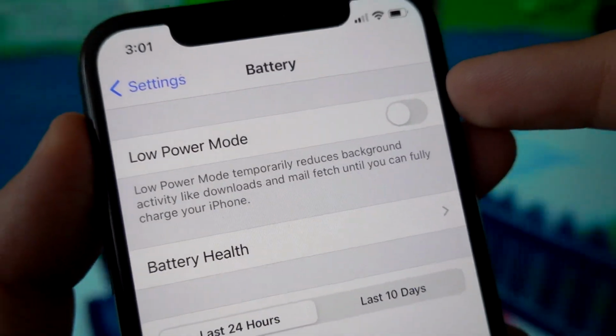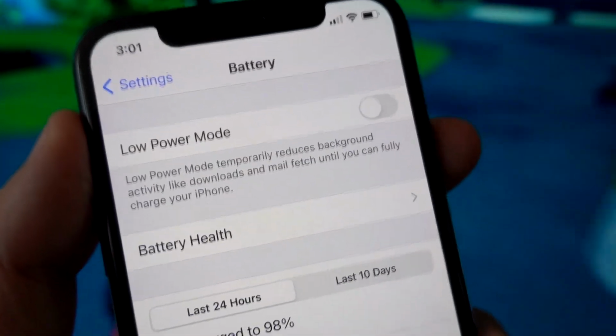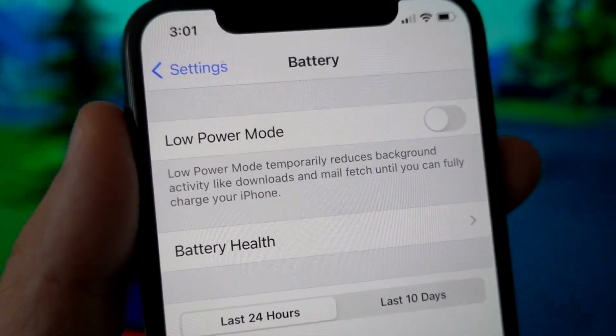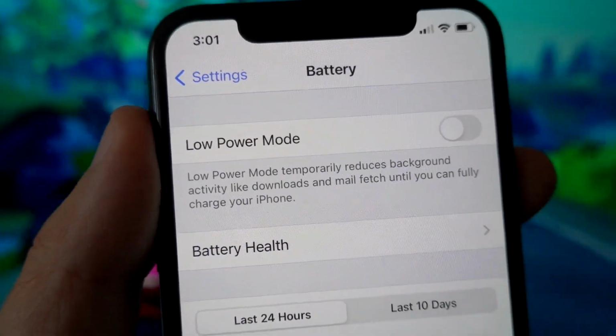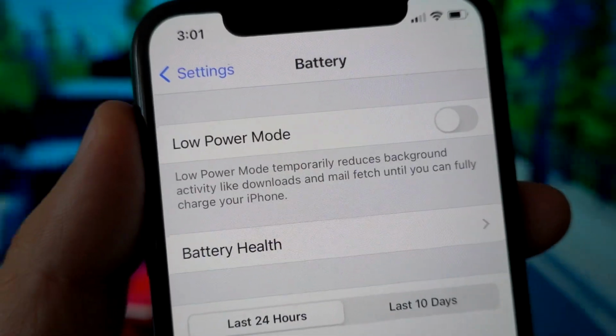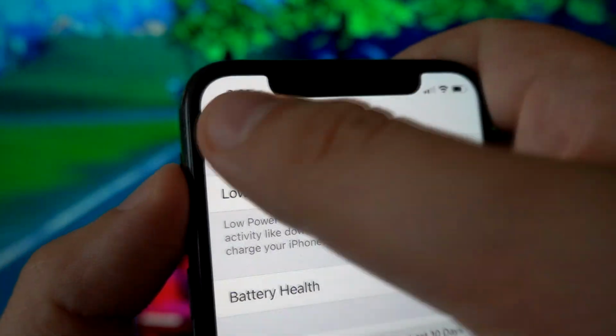But in the battery settings, you have to make sure that your low power mode on your iOS devices and your battery saver or power saving mode on your Android devices are turned off. So these are the two adjustments that you have to make within the settings of your phone. Step 1 is background app refresh, which is only for iOS devices. Step 2 is battery setting for both Android and iOS devices.